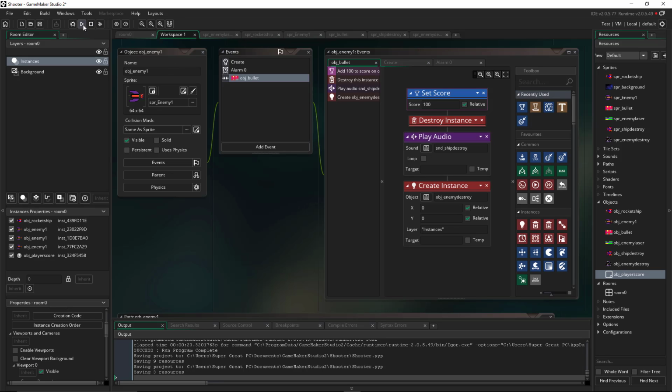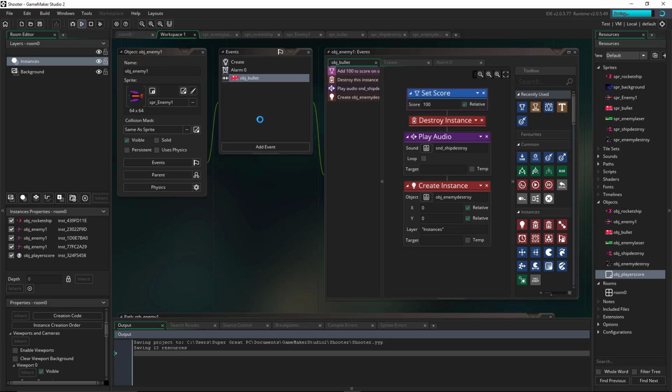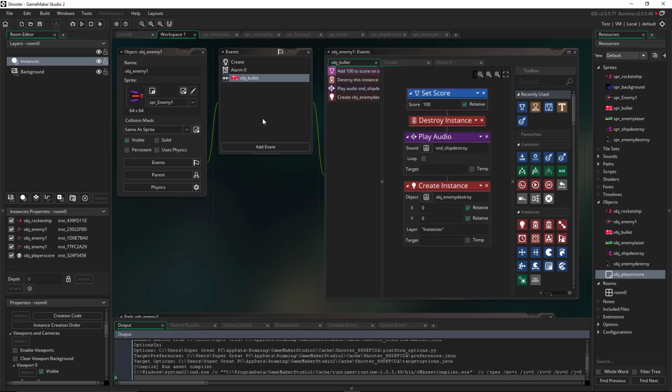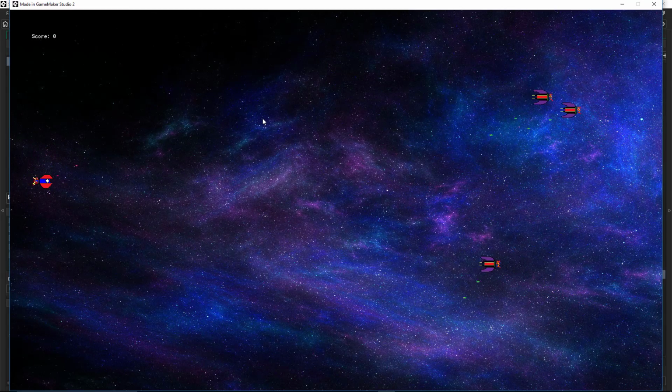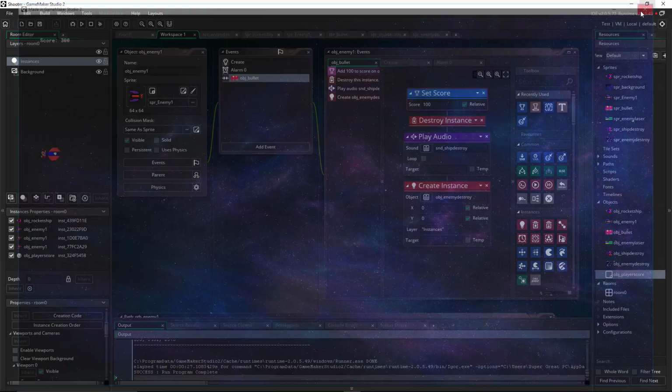Let's go ahead and see if we did it right. All right, we got our score, so that's a good sign. Hopefully we can blow up some ships without dying. And there it goes. We're getting additional points as we go. And this game is starting to get kind of tricky. There we go, 300 points. Am I going to die? Oh, just barely. I made it. There we go, and we've got a score of 300.